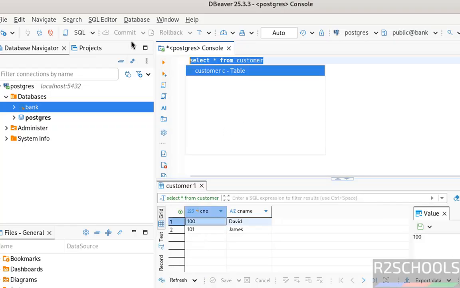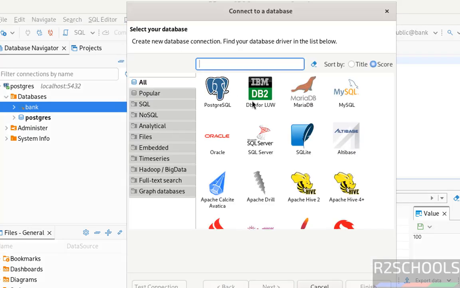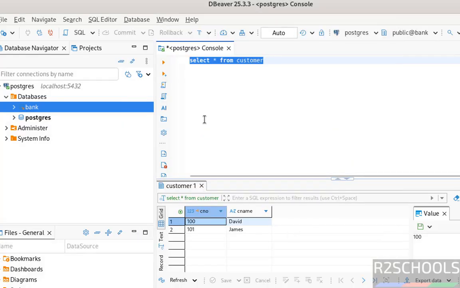Okay. In the same way, if you want to connect MySQL server, click on Database, again New Database Connection. Then you have to select MySQL, then click on Next and connect. Okay. So in this video we have seen how to download and install DBeaver latest version on Debian Linux 13.3. Then we have seen how to connect PostgreSQL server.